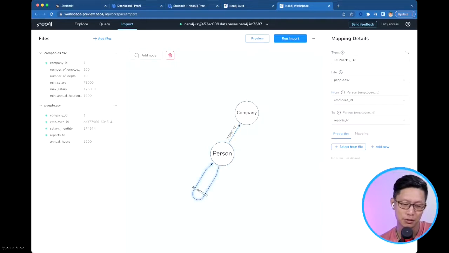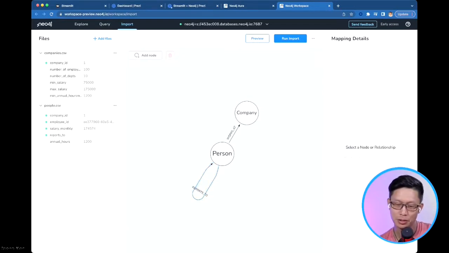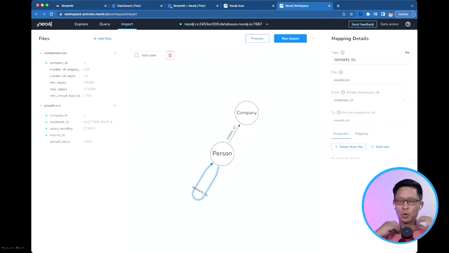And then the same for reports to, too. In the CSV, on the left, there's a reports to column, which has the employee ID of who that person reports to. So for this relationship, I'm taking again the people CSV and grabbing the employee ID and the reports to. So you can see that even with one CSV file, you can cut it up in a lot of different ways to create your data model and import that data right into a Neo4j instance.